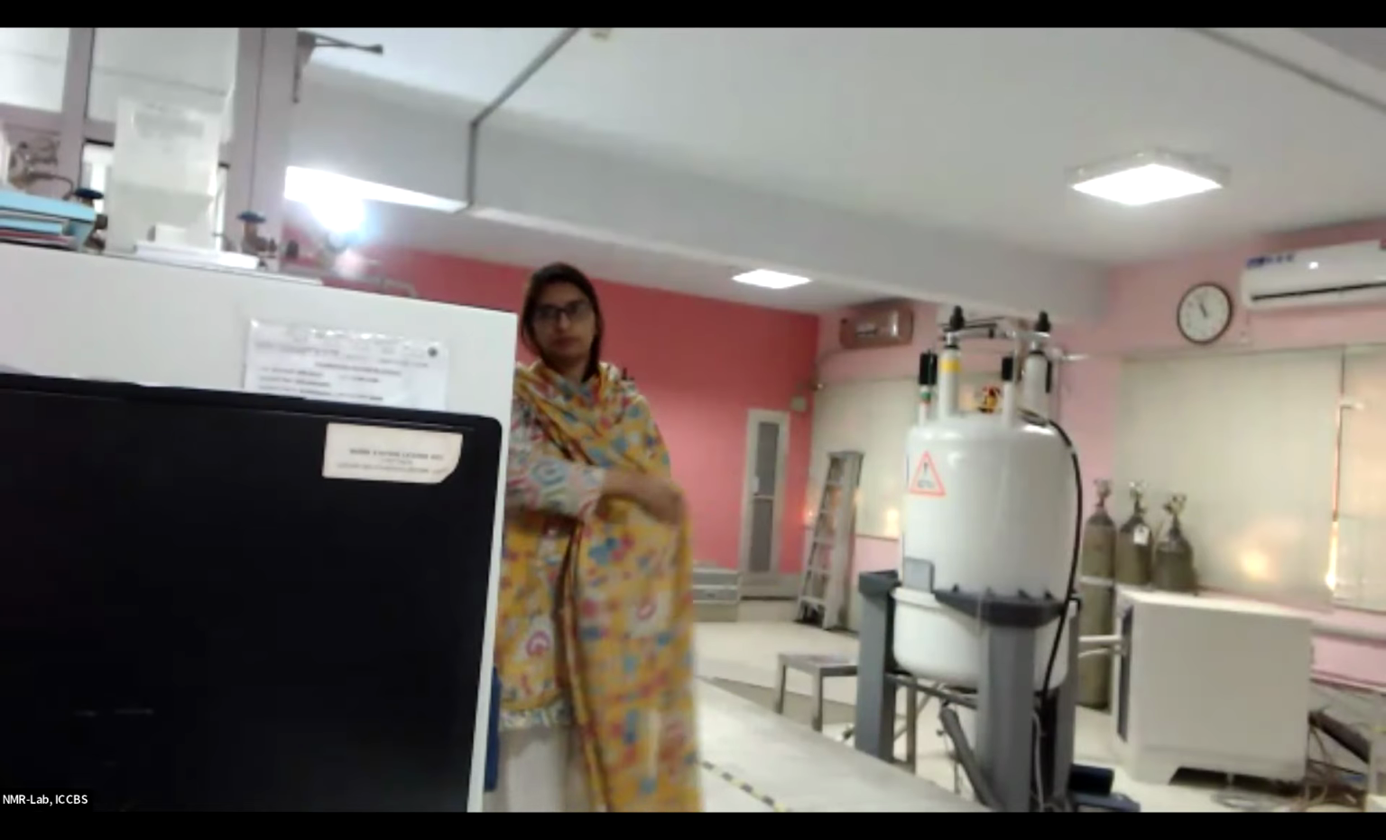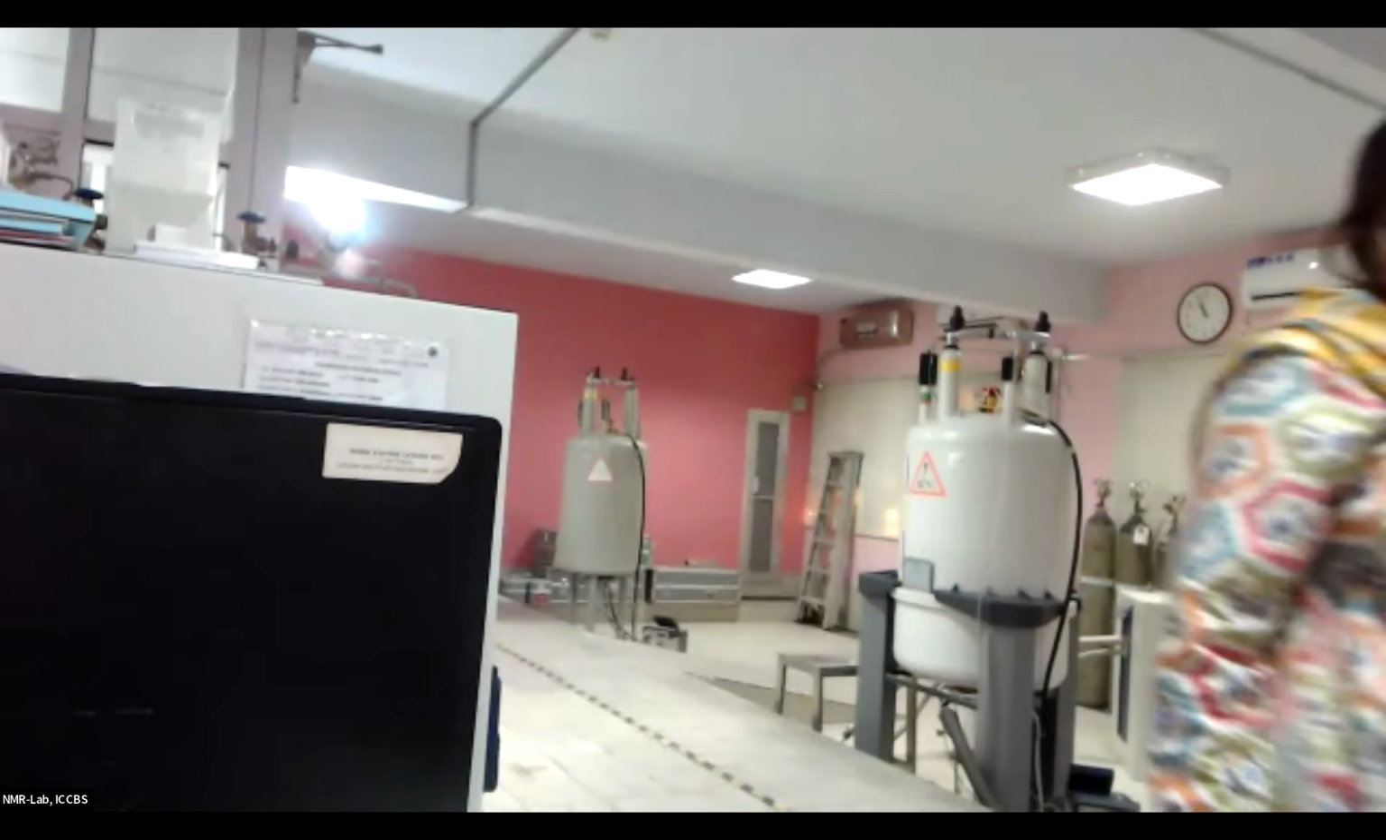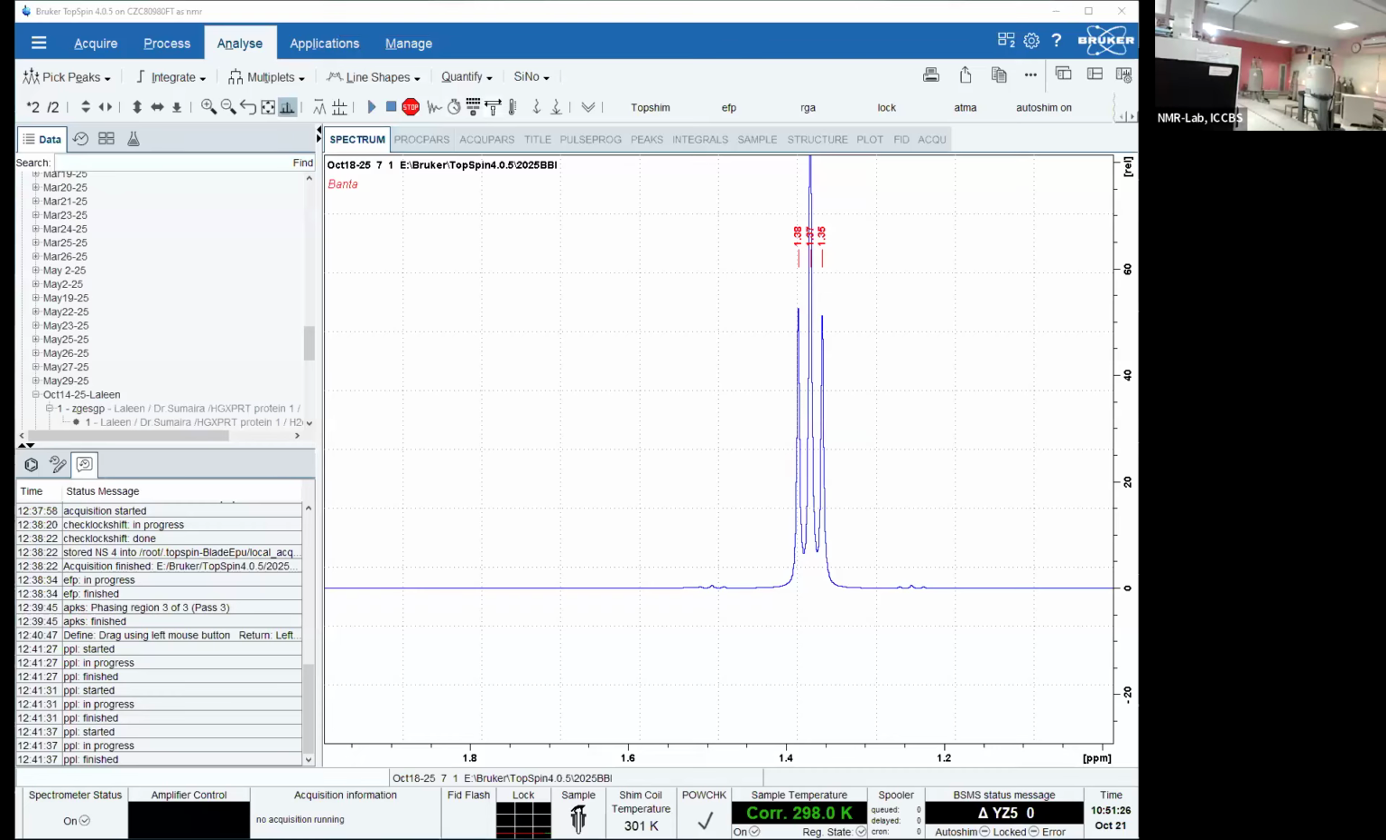So again, we have to press the lift button so that the sample can go down into the probe head. You can see the status of the sample change here. Right now, it is in between the up and down state. Once it settles down, it will show a green signal, which will tell you that the sample is now at the probe head. You will also see a signal like this when the sample is settled.